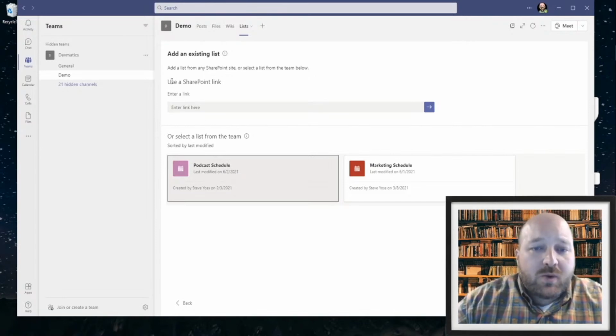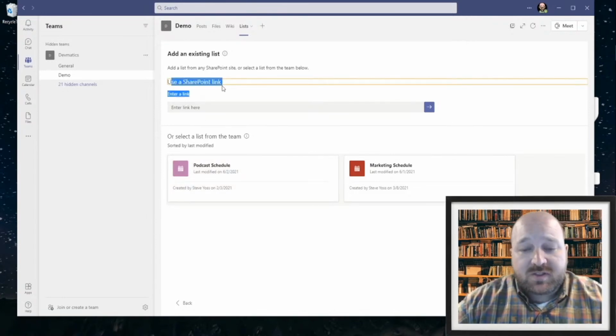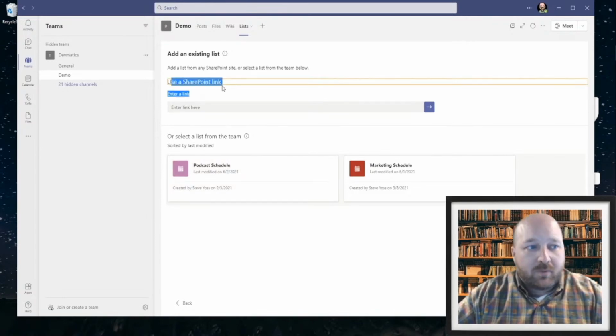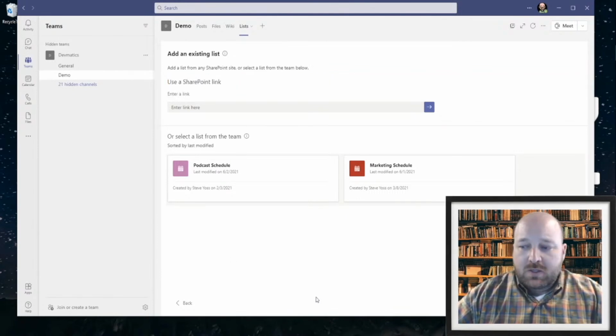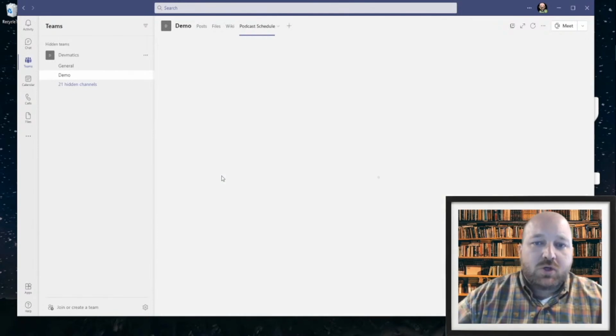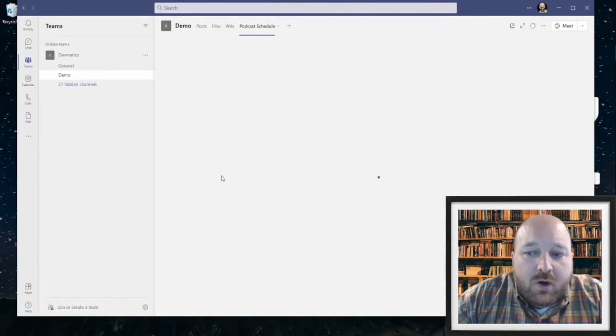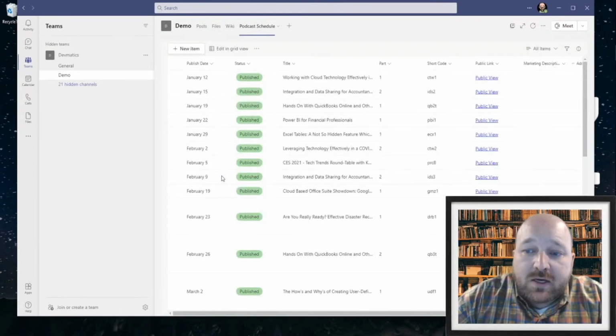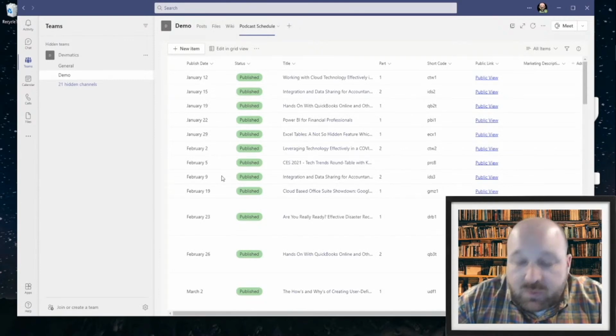We can also point one in from SharePoint. SharePoint lists, that's where that functionality normally lives. So let's go ahead and click this podcast schedule. And what I want you to know with this is that this is a great way of organizing stuff where it's a little bit more formalized than what you would get with a spreadsheet.